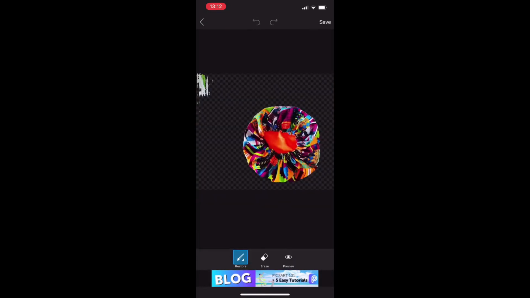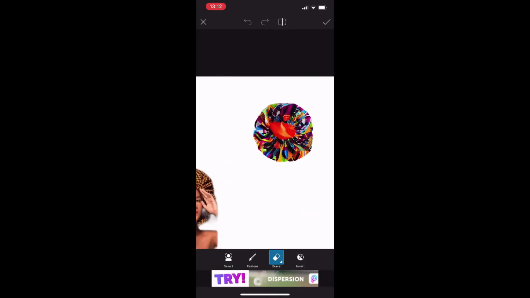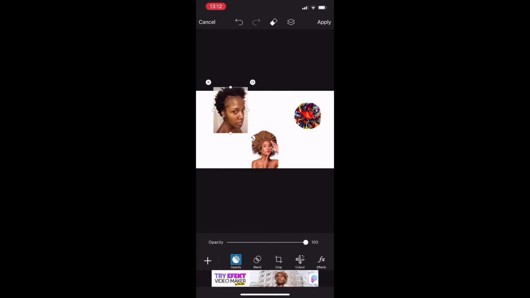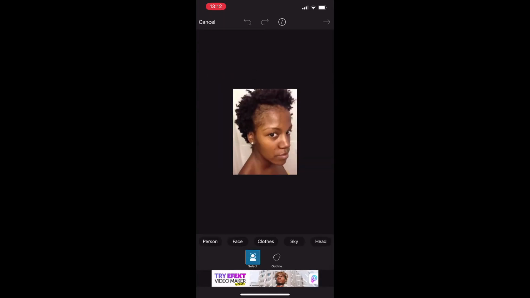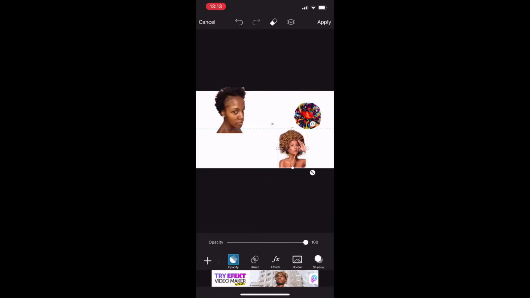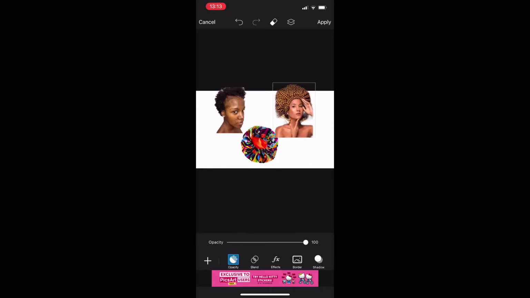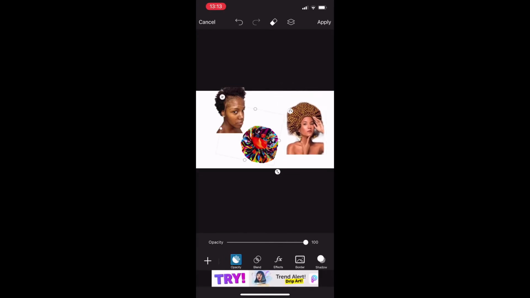So you just select, and if you can see that there are some patches by the side, you can also erase it so you don't have anything in the background at all, because we need just the picture of the item. So I'm just going to be doing the same thing to the 3 pictures. So what I'm going to do is that I want to show that the air bonnet is what you need to avoid hair breakage. So I have removed the background in the 3 pictures.